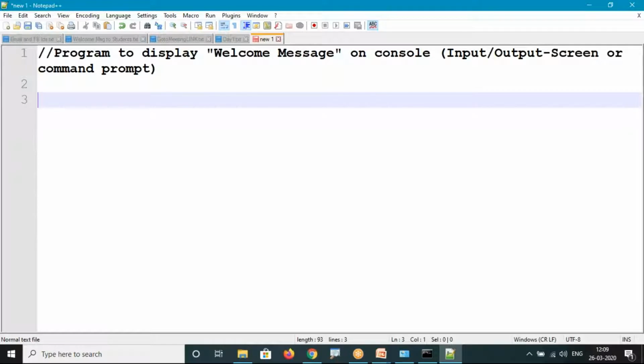Next, in a Java program, we write everything inside a class. So how to write a class? Class followed by class name. So class sample. Okay. Right.